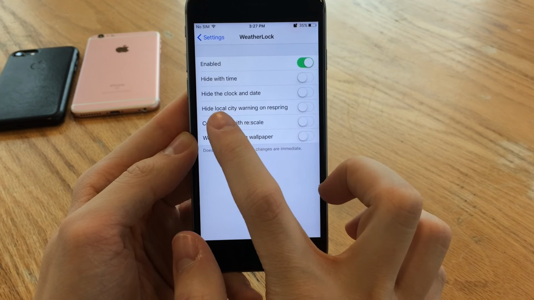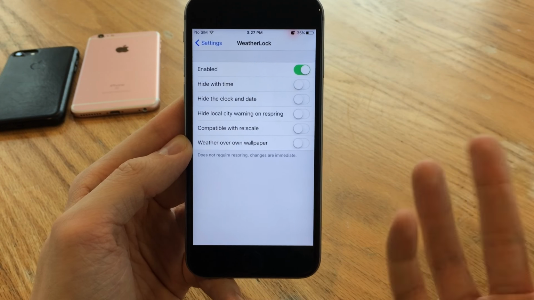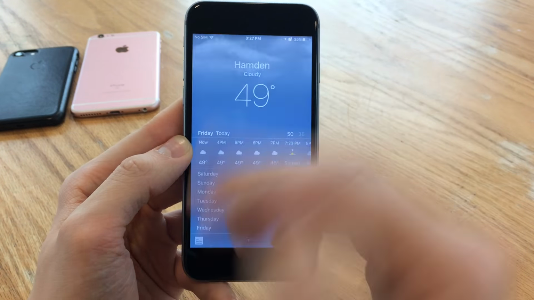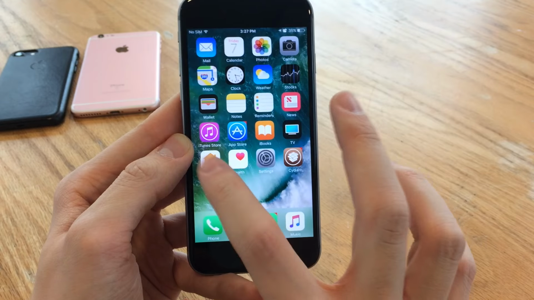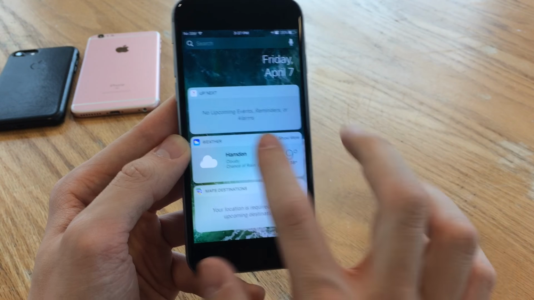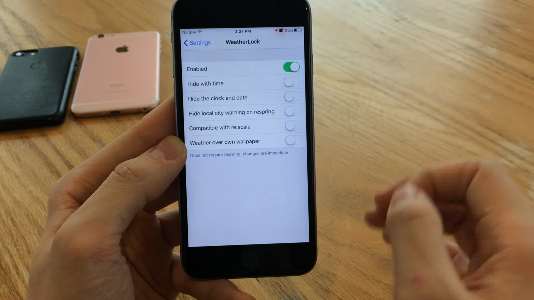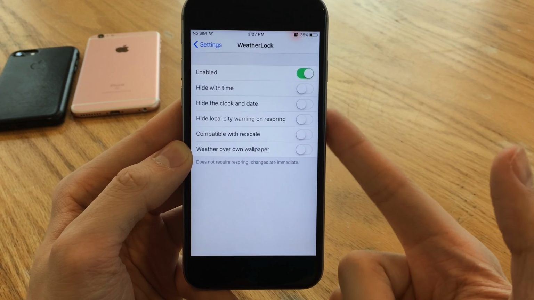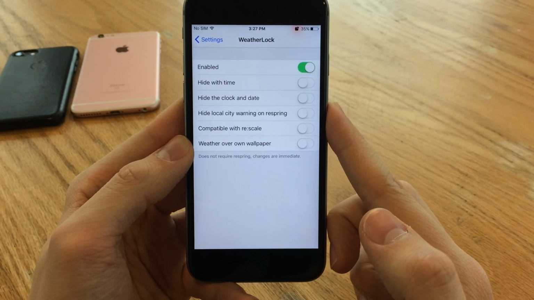And then there's the hide local city warning on respring. Basically what this is, when you respring your device, you're going to have to go ahead and launch up the weather app just to kind of kickstart the lock screen, or just slide over to the widgets view where the weather is shown, just so it kind of knows what it's doing. It'll show you a warning telling you that every single time. So, after a while, you're probably going to want to have that enabled. Then there's compatible with rescale.